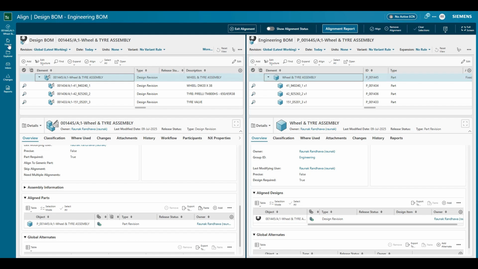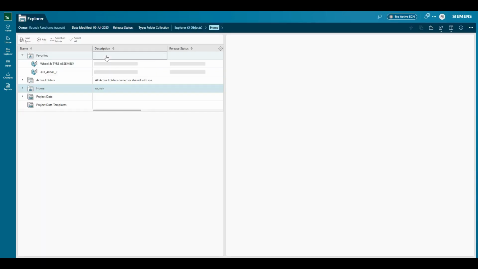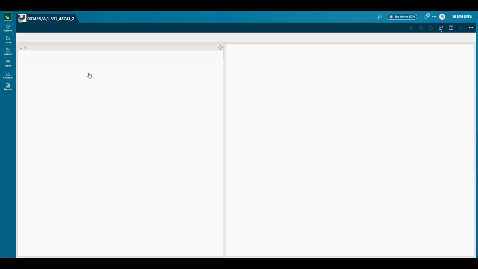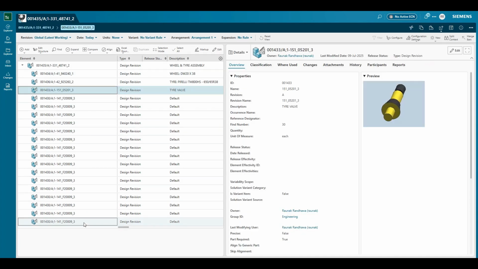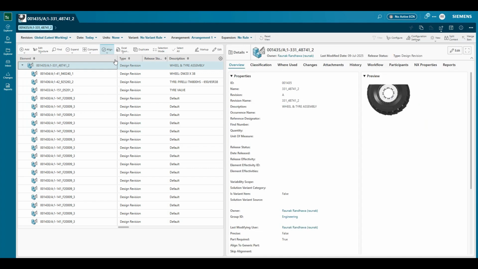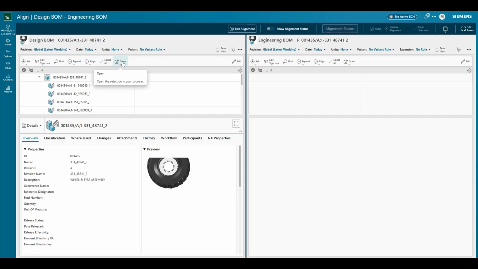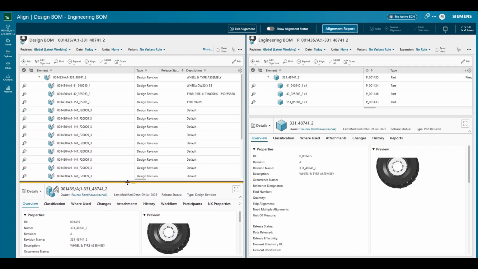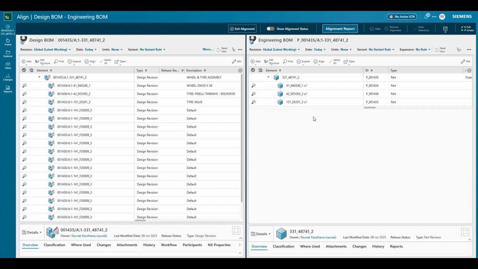Now let's pick another example. This time the designer has updated the design BOM. He's added 16 screws to the assembly. These are all 16 screws. And if I go and see my aligned engineering BOM for this, we'll see that we do not have those screws aligned with the engineering BOM right now.